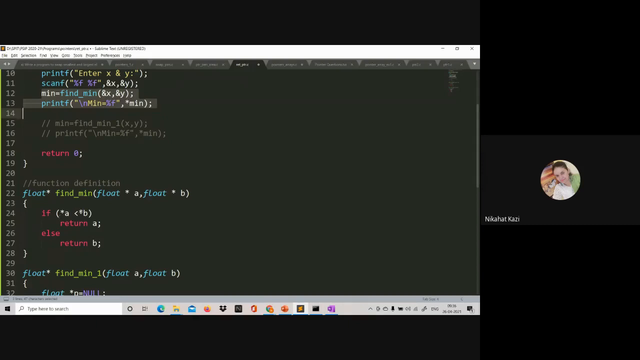Which of these two numbers is smaller? How do you access the numbers via pointer? Star A and star B. So if star A is less than star B, return A. Otherwise, return B. You are not returning star A, remember. You're not returning a value, you are returning a pointer. So you're returning A only, that means the address of this variable X. Otherwise, you're returning B. So the return type of this is float star.